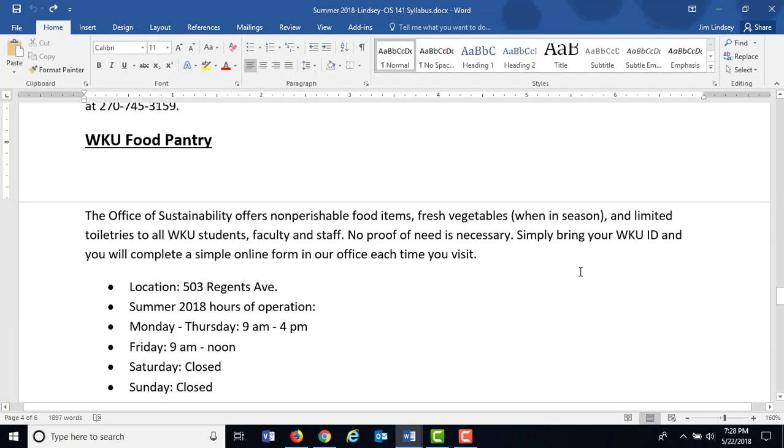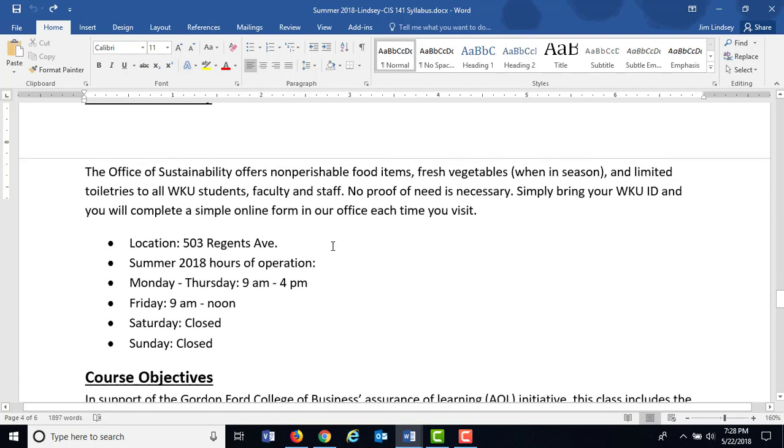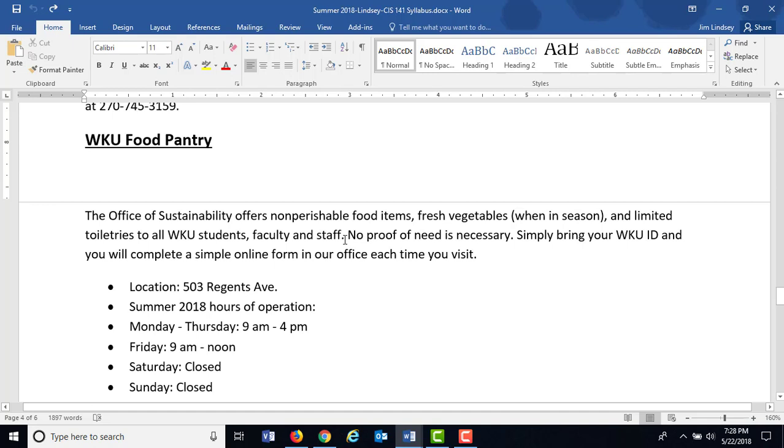Next thing I want to share with you is this food pantry, and this is something that was brought to the faculty's attention, I think, very well this last semester at the Faculty Senate. And so the Office of Sustainability basically has a food pantry on it.